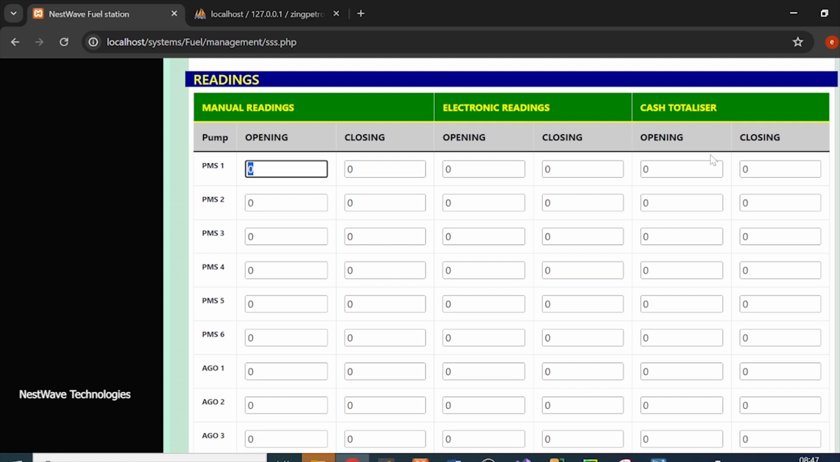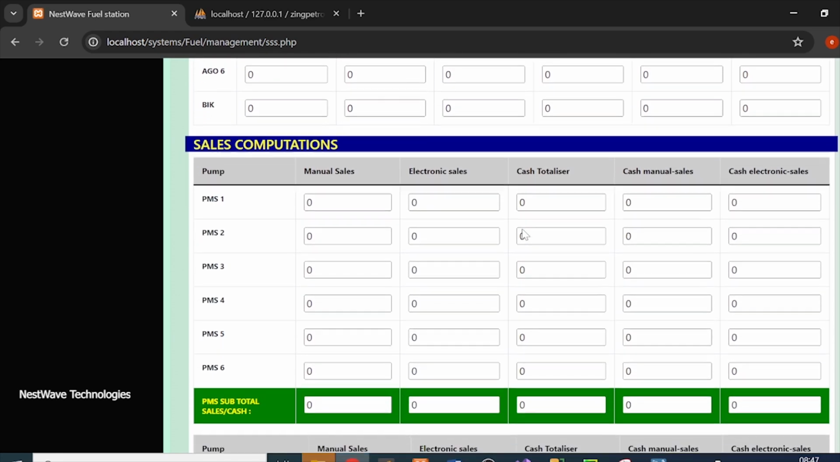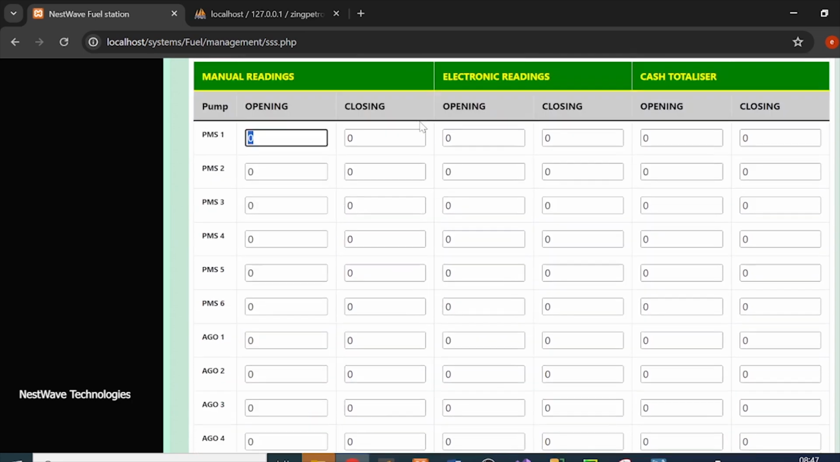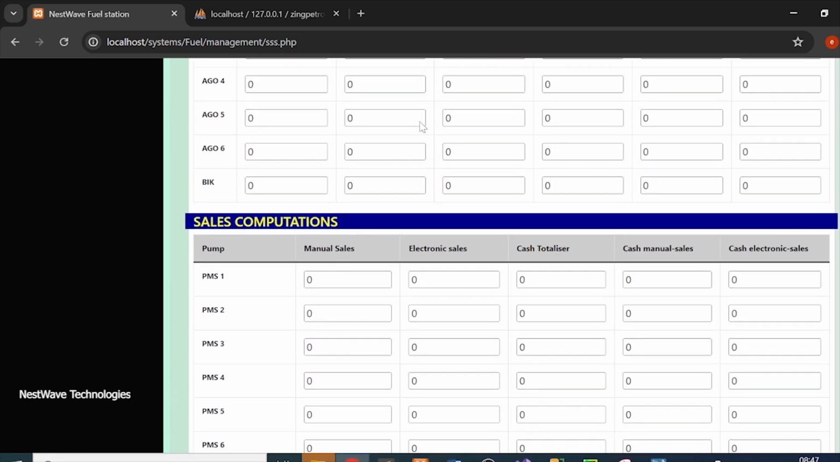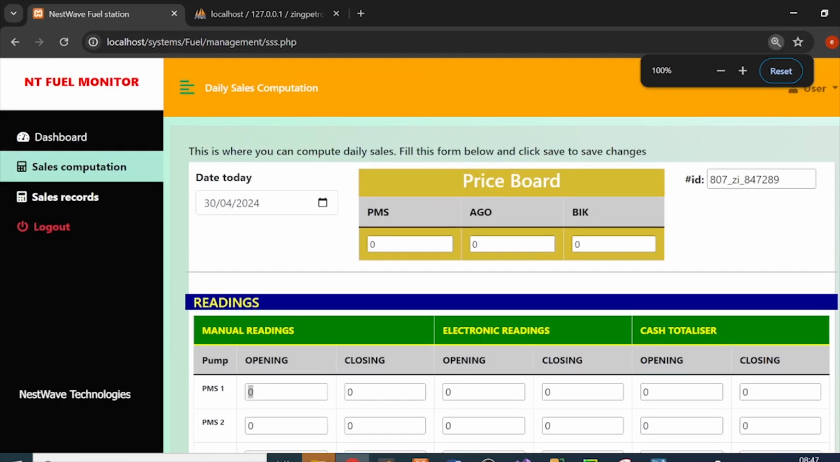So after this, how much cash are you starting with according to what you have in the tanks? How much are you closing with according to what you have in the tanks? So those are readings. After reading, you will go and compute the sales, whereby you're making the sales of pump 1 PMS. How much did you sell according to the price you had? Yeah? According to the price you have.